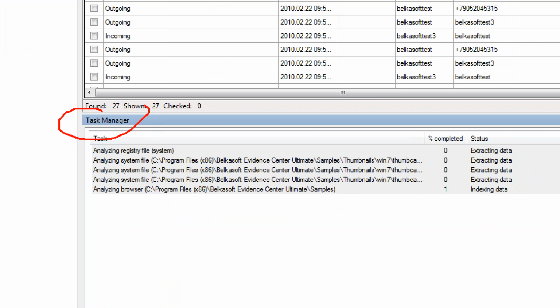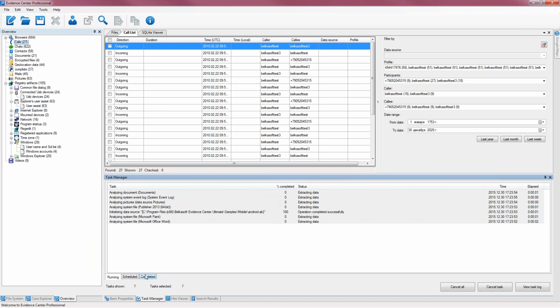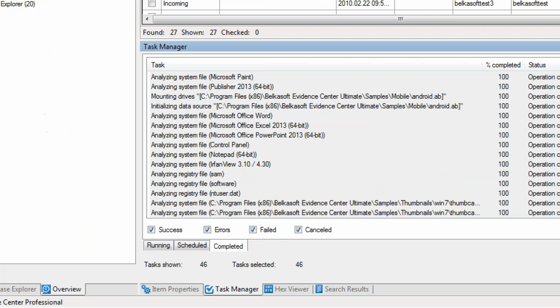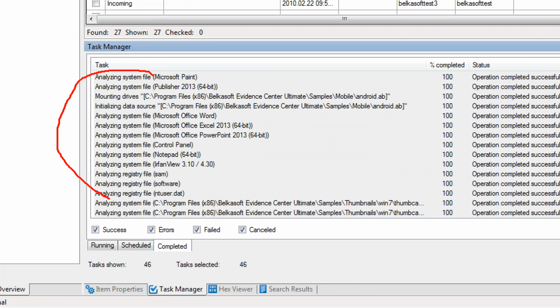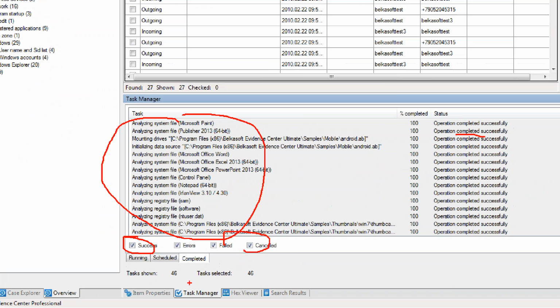In the Task Manager screen, you can see what tasks are now ongoing in the system. You can see the progress, you can see status. And in the Completed tab, you can see what tasks are already completed. You can see whether they completed successfully or not. You can also filter by the status here.